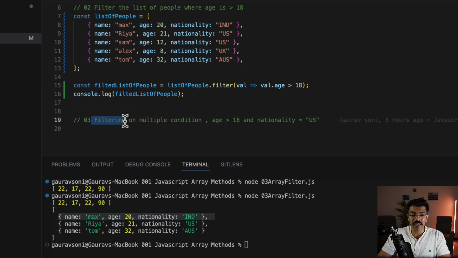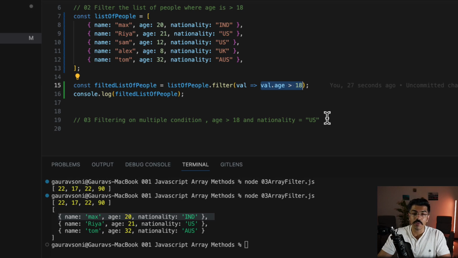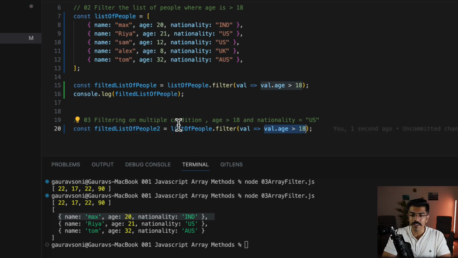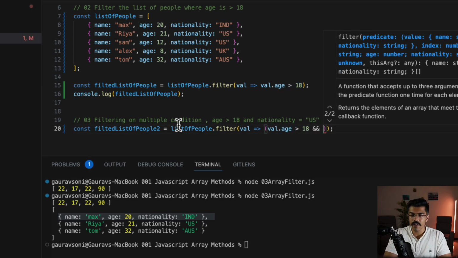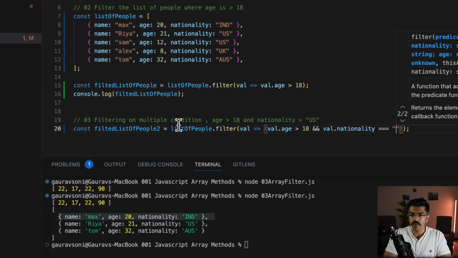The question says that we are going to be filtering on multiple conditions and we're going to be using the same array which was over here. Now instead of just comparing with age greater than 18, you need to put in two conditions, age and the nationality. So let's just do it quickly. I'm going to copy this entire thing. Let's put it as filteredListOfPeople2. So instead of just comparing the age, I'll put up a bracket over here and I'll say and val.nationality equals US.